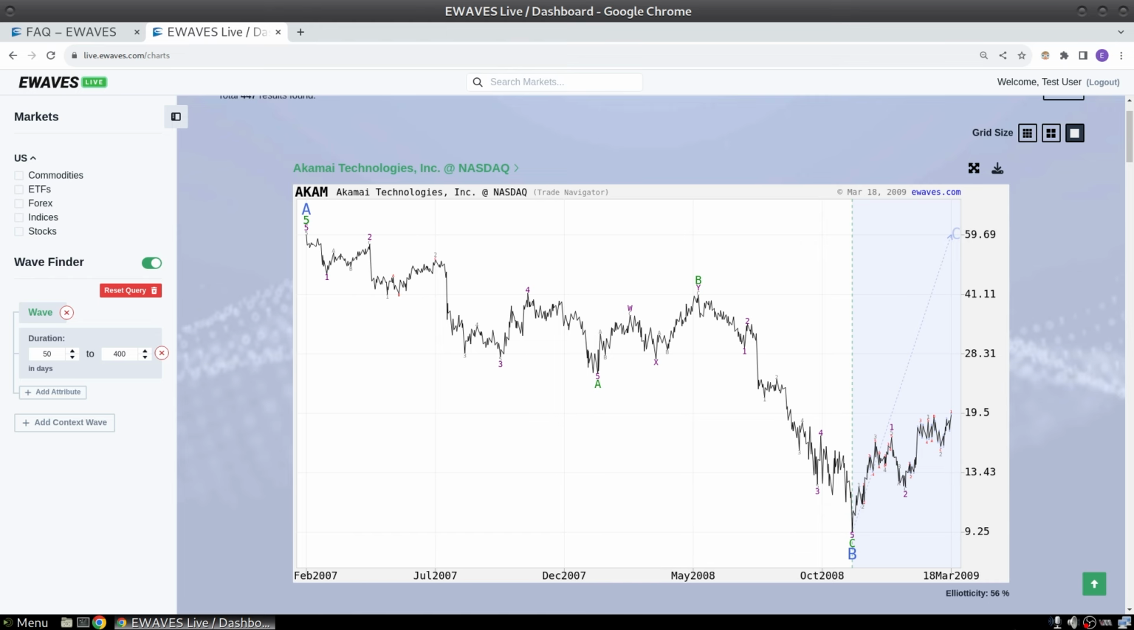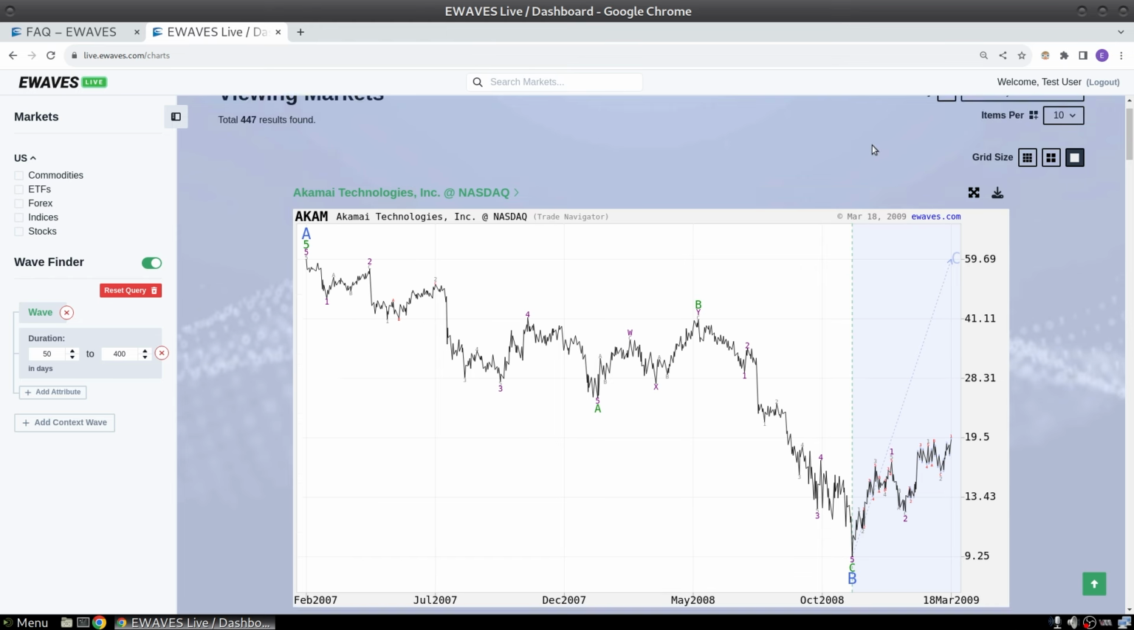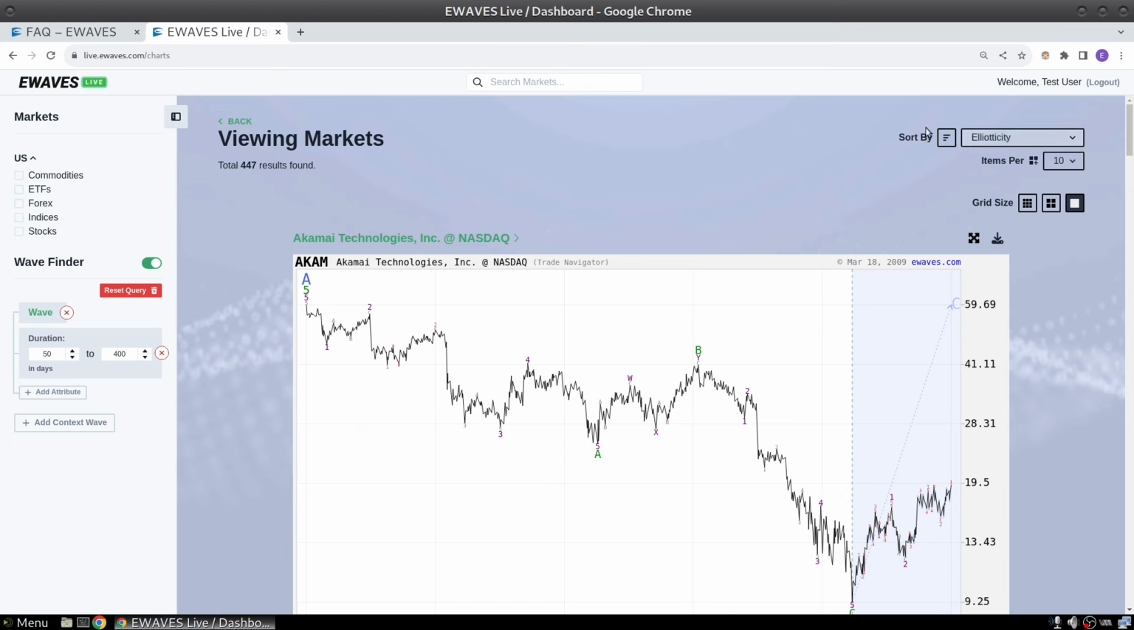Now, you may be getting tired of seeing Akamai Technologies, so now is a good time to revisit talking about the sorting feature. So earlier I said these were attributes of markets, but when the Wavefinder is turned on, they're attributes of waves, specifically the waves that meet your criteria in the Wavefinder.